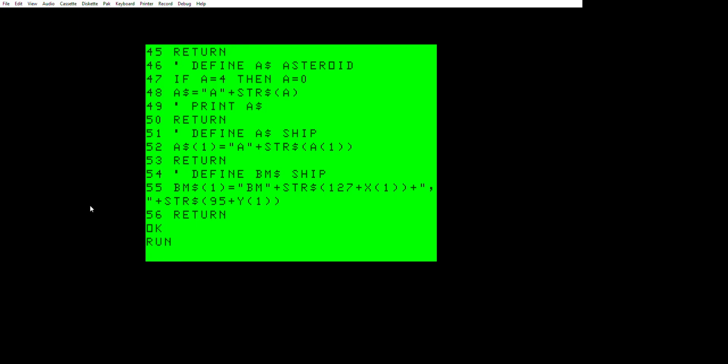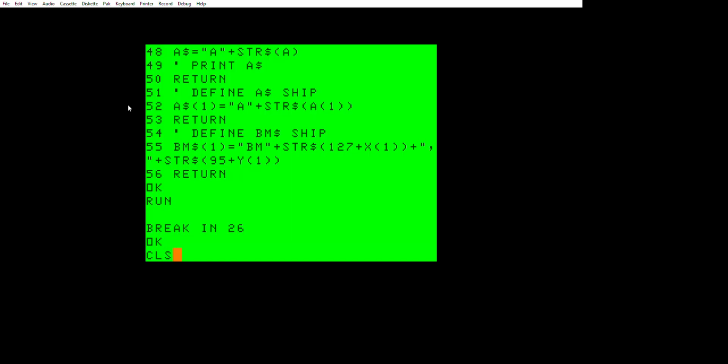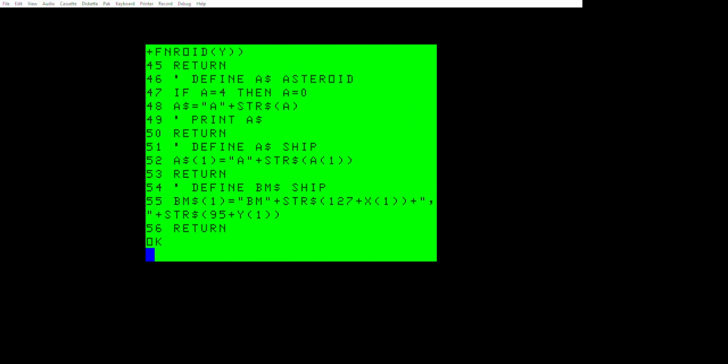A lot of people can figure out how to automatize an object, but how do we get it to go on a trajectory by itself? That is another story. So if I can find the line, and it's just a short line. I'm looking at my side notes here. Where do I have it? Define BM$ asteroid. And I see it up here.